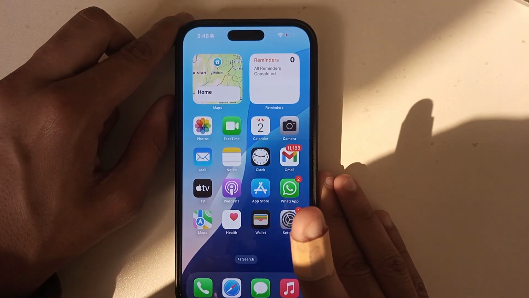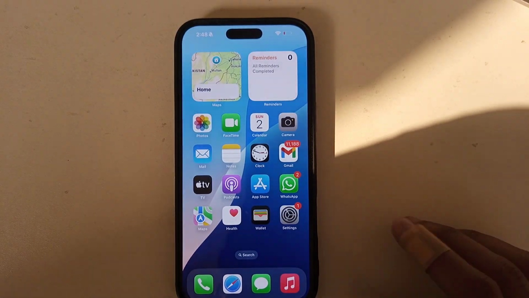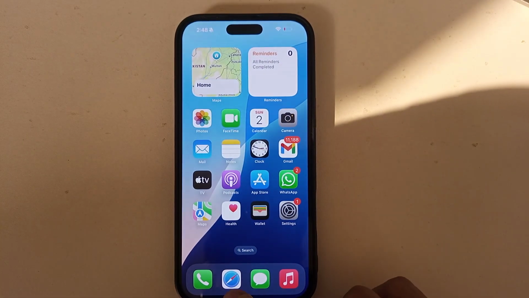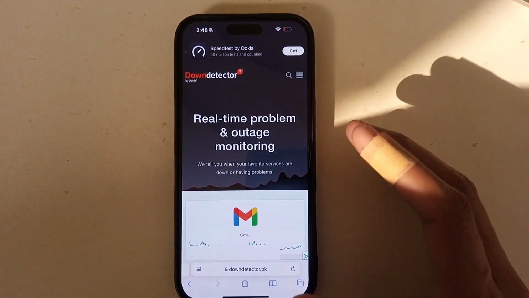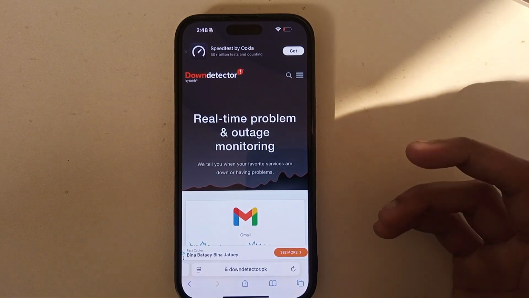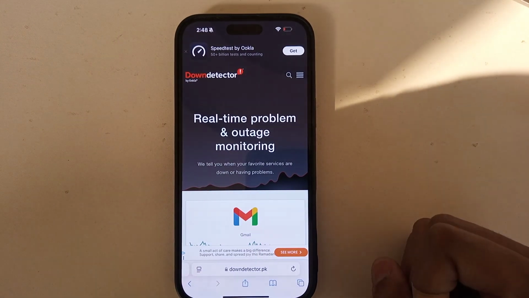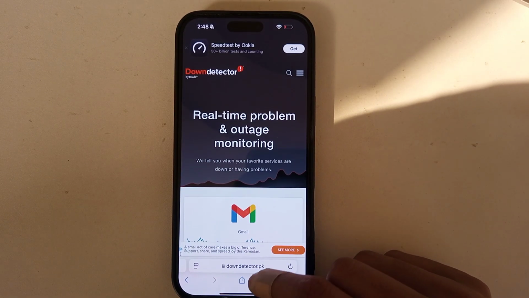In 90% of cases the issue gets sorted out, but if it's still not sorted out, what you need to check is go to your browser and open downdetector.com, and you can see if Apple servers are down or whatever the update is, and you can cross-check through many other apps as well.